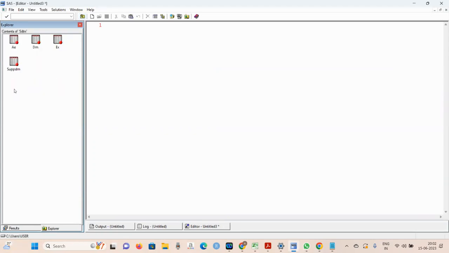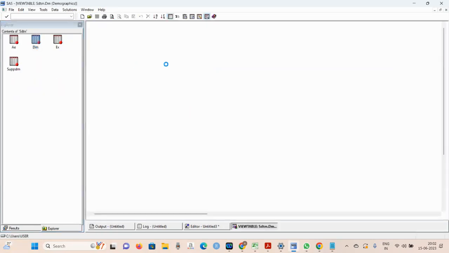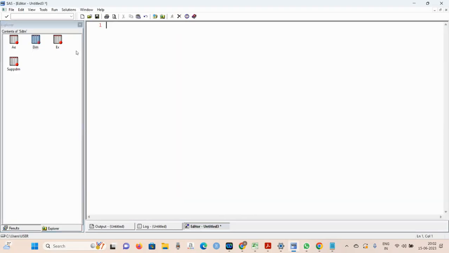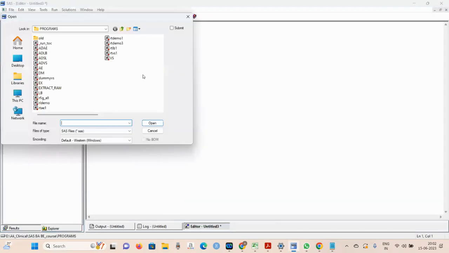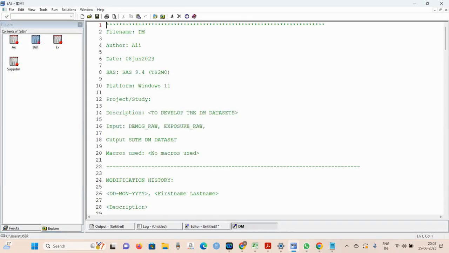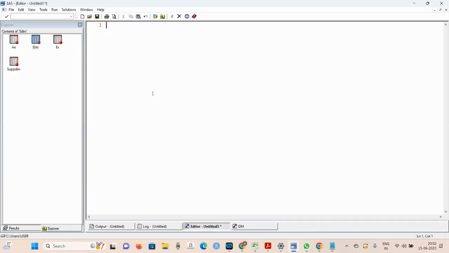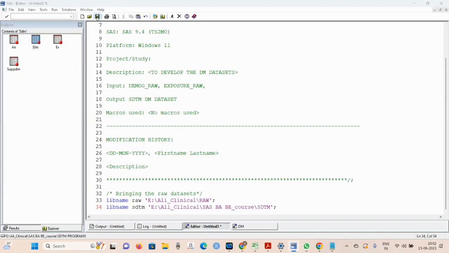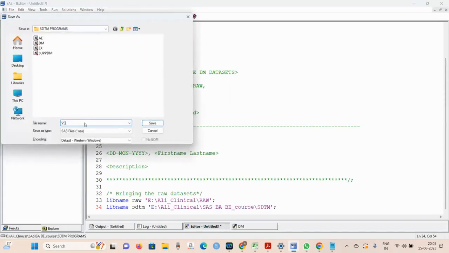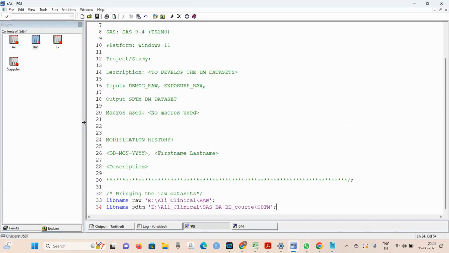Okay, so I'm just going to open the DM dataset to copy this header part. Okay, DM dataset. So up to here. Okay, so I'm going to save this one as VS. I'll keep it open for now to develop the VS dataset.